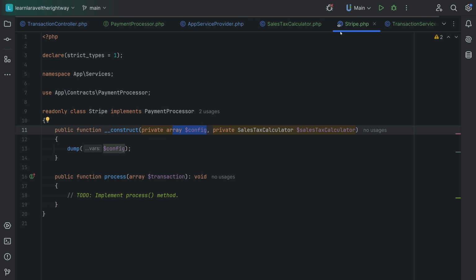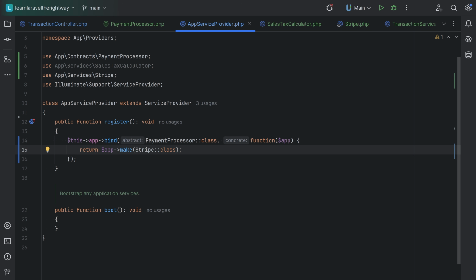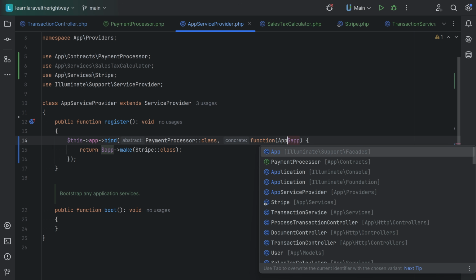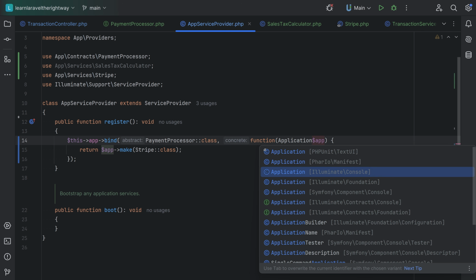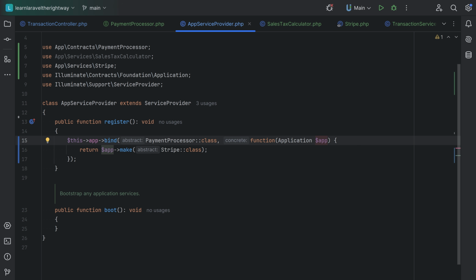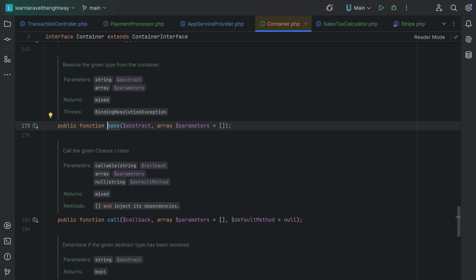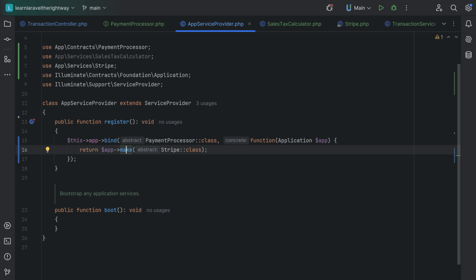So to fix this, if we inspect the make method, let me actually type in this. So we'll do application from the Illuminate Contracts Foundation. If we inspect the make method, we see that it accepts parameters as the second argument. So that means that we can pass a list of key-value pairs of the parameters that the Stripe class accepts. So we can do config equals an empty array, and now this should work.